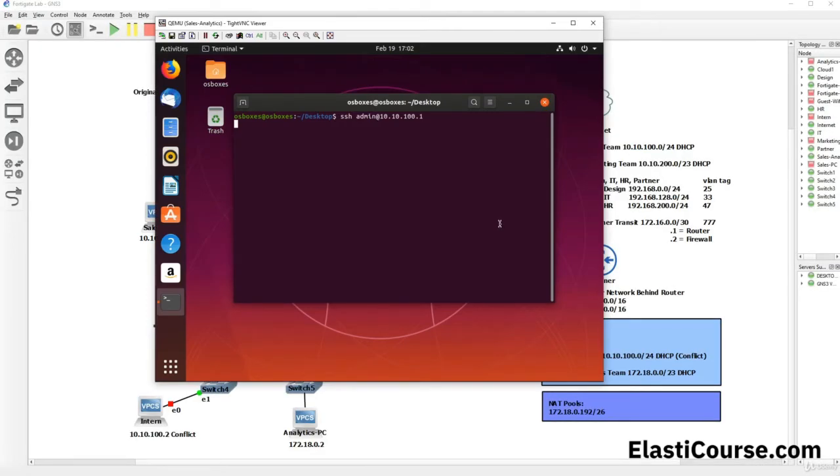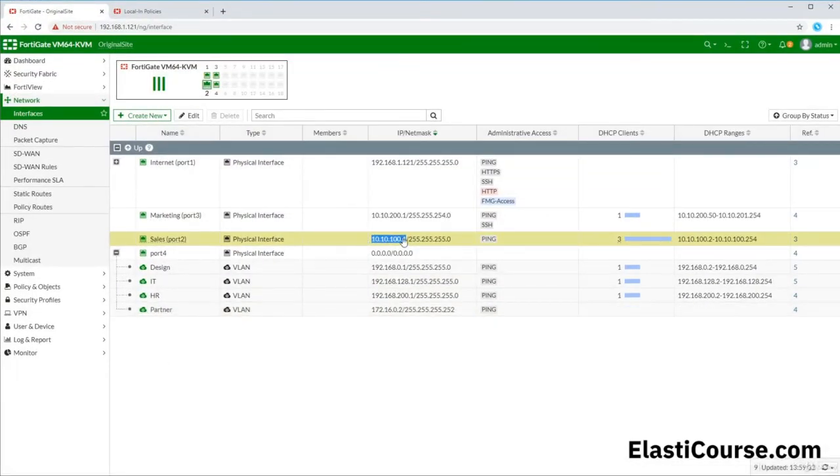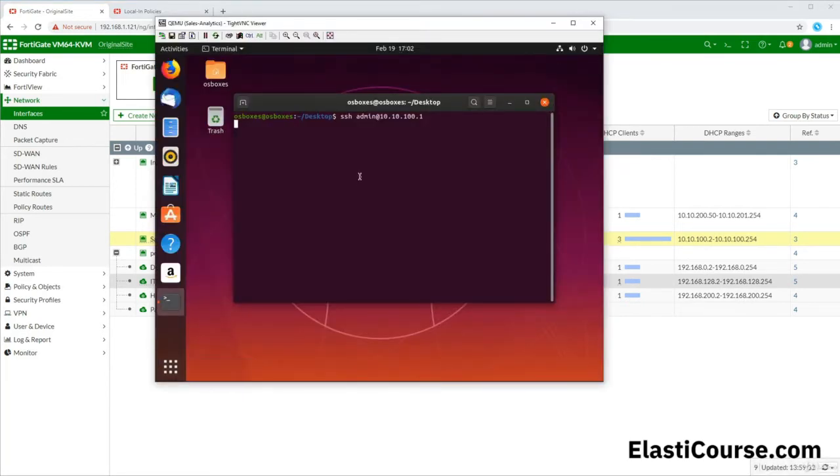So from my Ubuntu instance, if I try to fire the session SSH admin at 10.10.100.1, this is my interface on port 2 that currently has no SSH enabled. I'm not getting any response on my Ubuntu instance. The traffic is timing out.